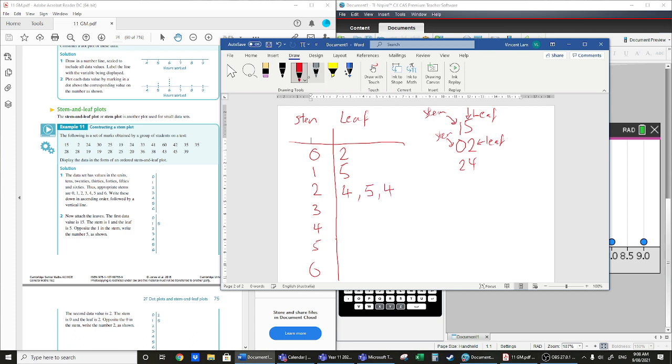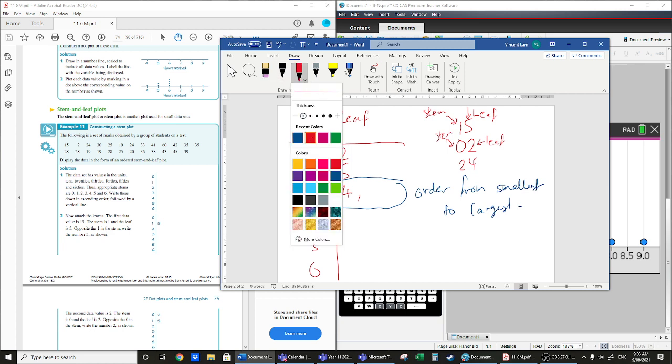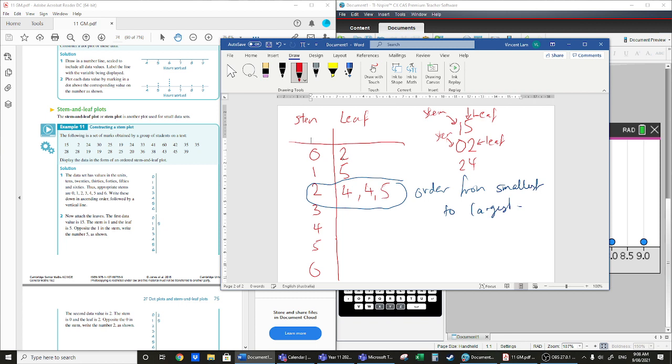One thing I need to note is that a stem and leaf plot needs to go in order from smallest to largest. So you can't go 4, 5, 4 because that's not in order. So rub it out, and this one goes 4, then 5. It must go from left to right. It must go in this order.